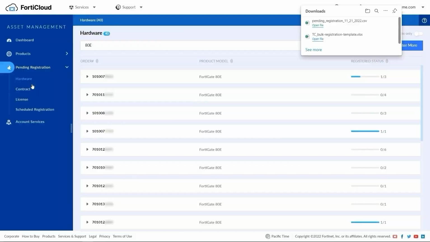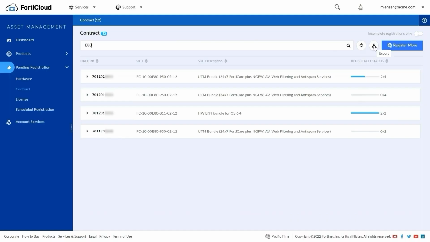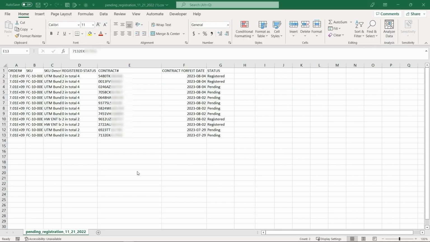For contracts, we can go to the Contracts page, filter the list with contracts for the hardware, and export the list to CSV. From the CSV, we can pick a few contracts that can be applied to the hardware.